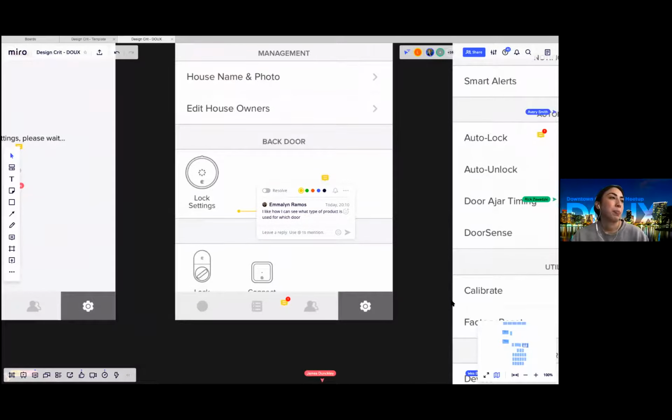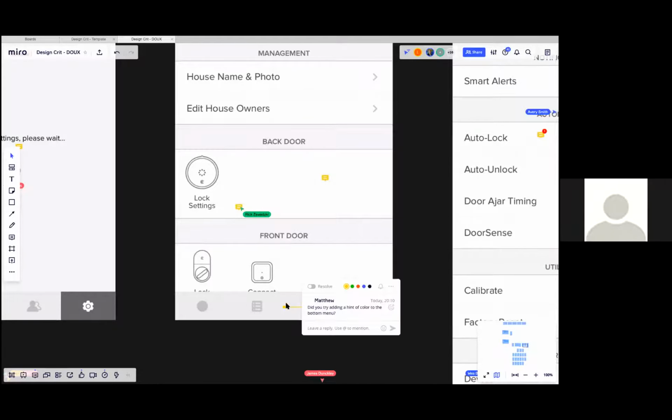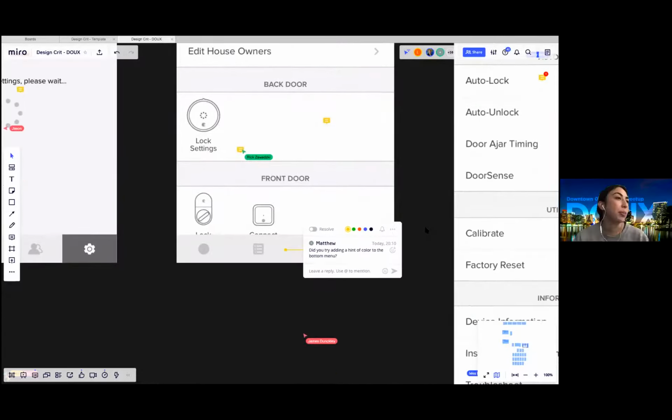Emma? I liked how it was iconic, like the way they laid out the product. Matthew? Did you try adding a hint of color to the bottom menu?